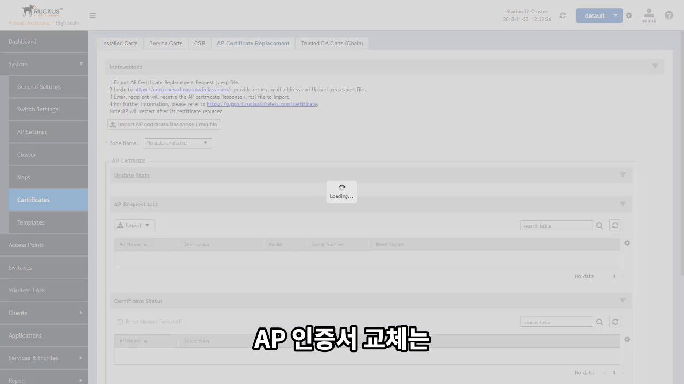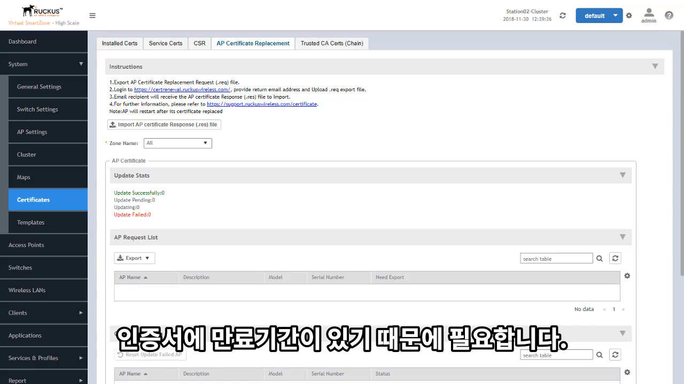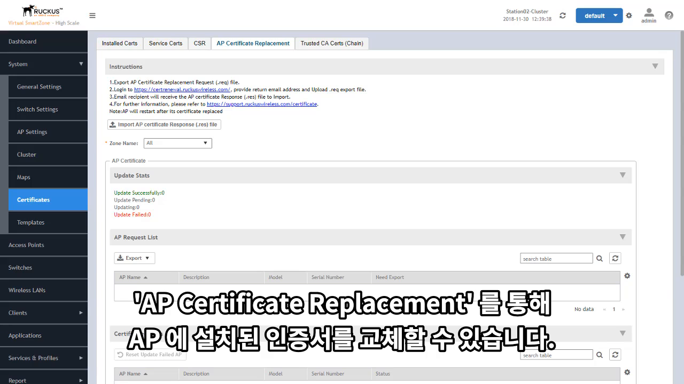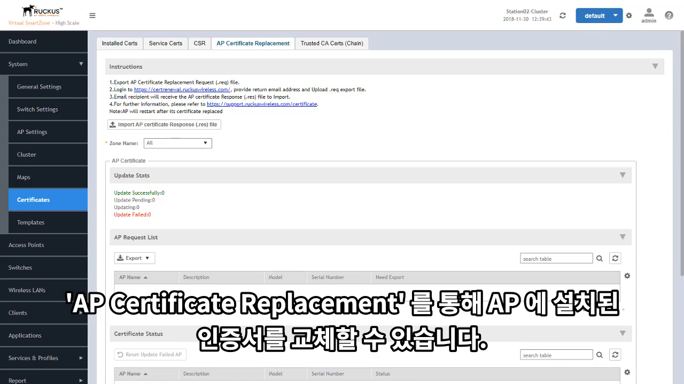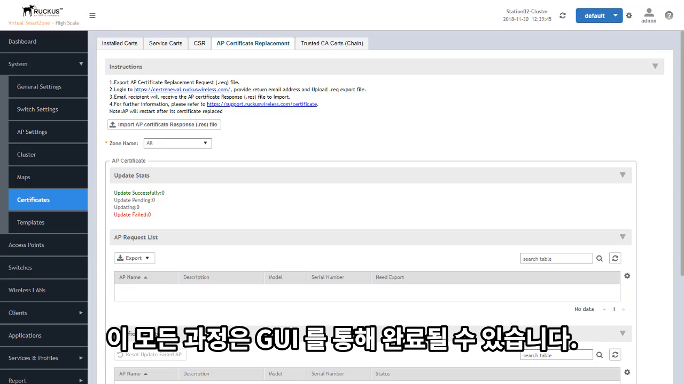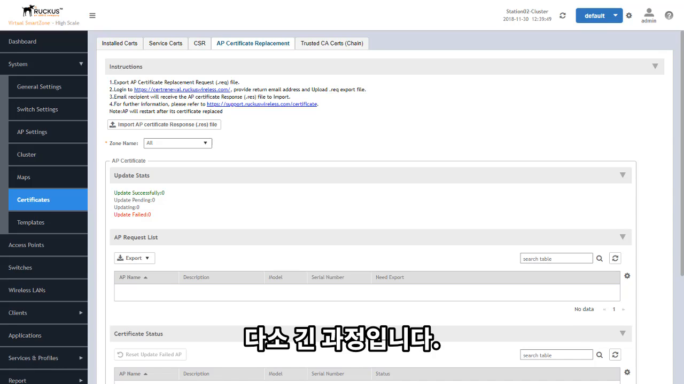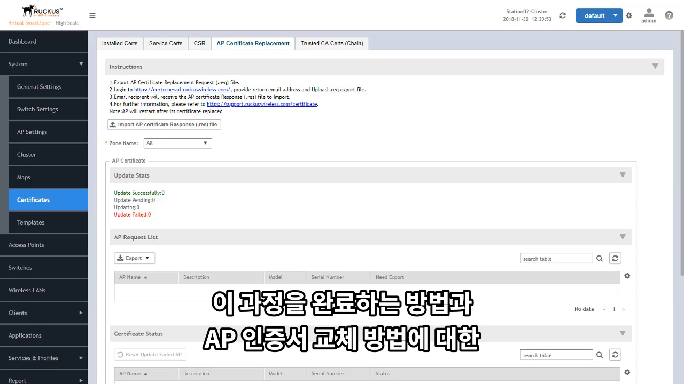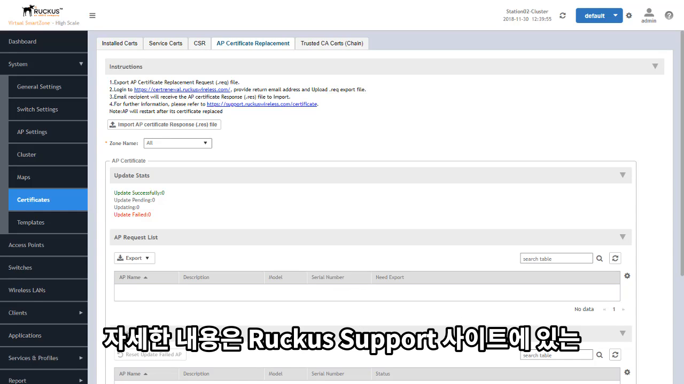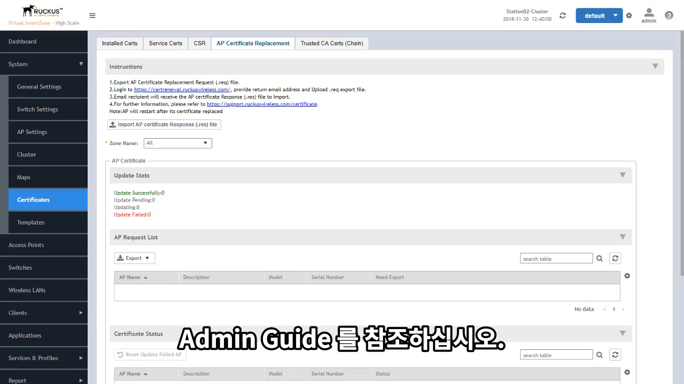AP certificate replacement. Because AP certificates are valid just for a limited time period, the AP certificate replacement allows you to replace that certificate that's installed in the access point. The GUI here provides you all the steps and guidance you need to do this. It's a somewhat lengthy process, so I'm going to refer you to the admin guide on the RUCKUS support site for information on how to complete this process and how to do the AP certificate replacement.